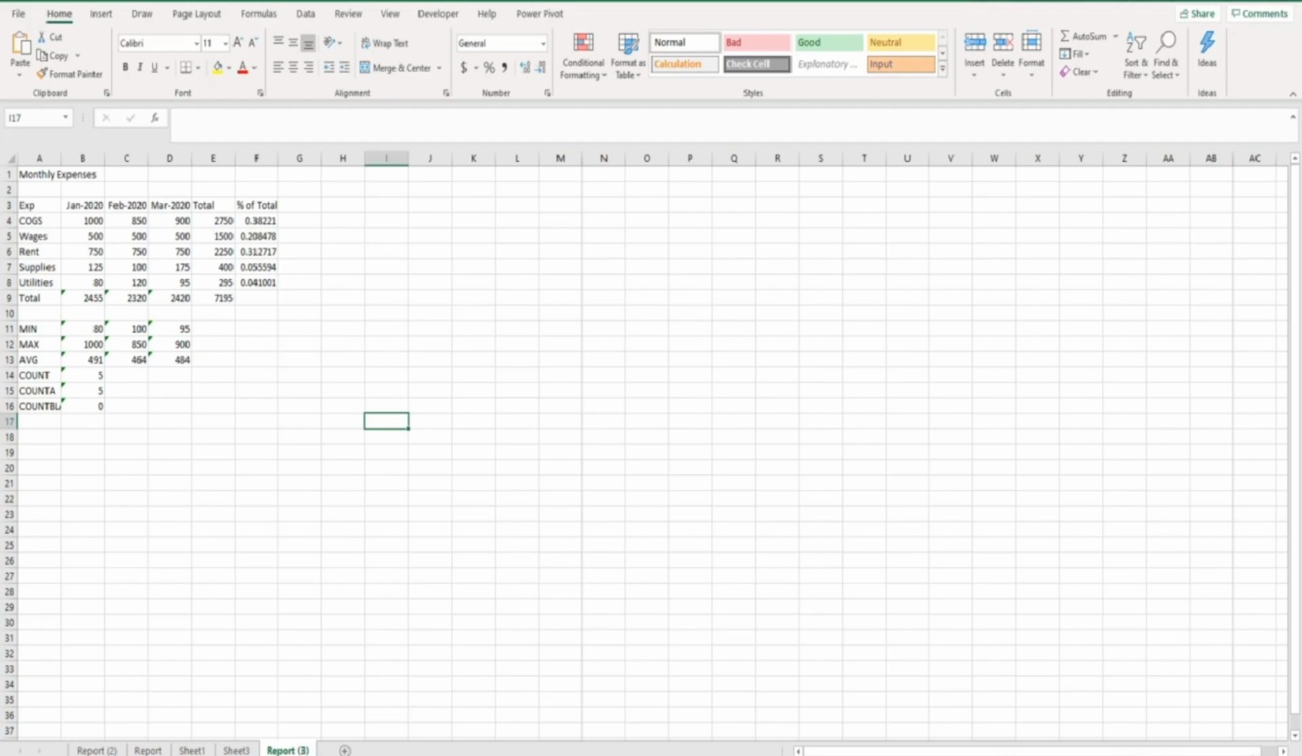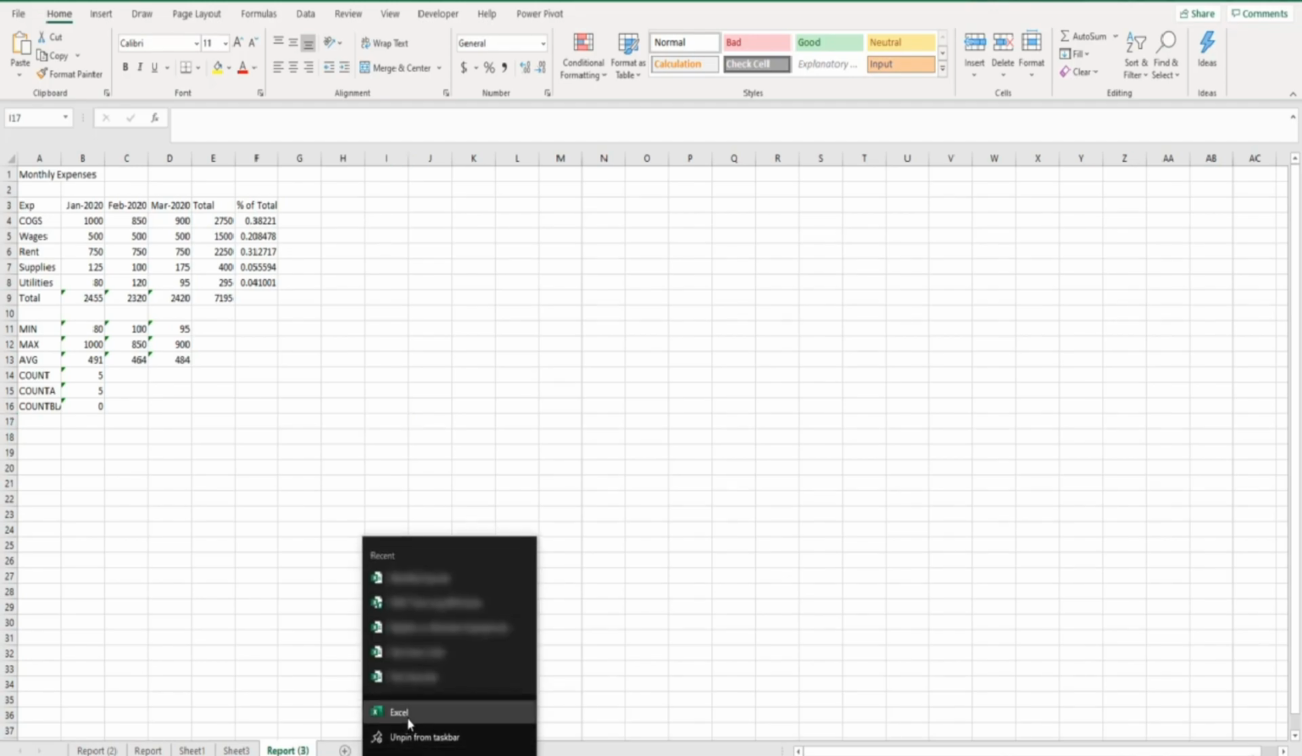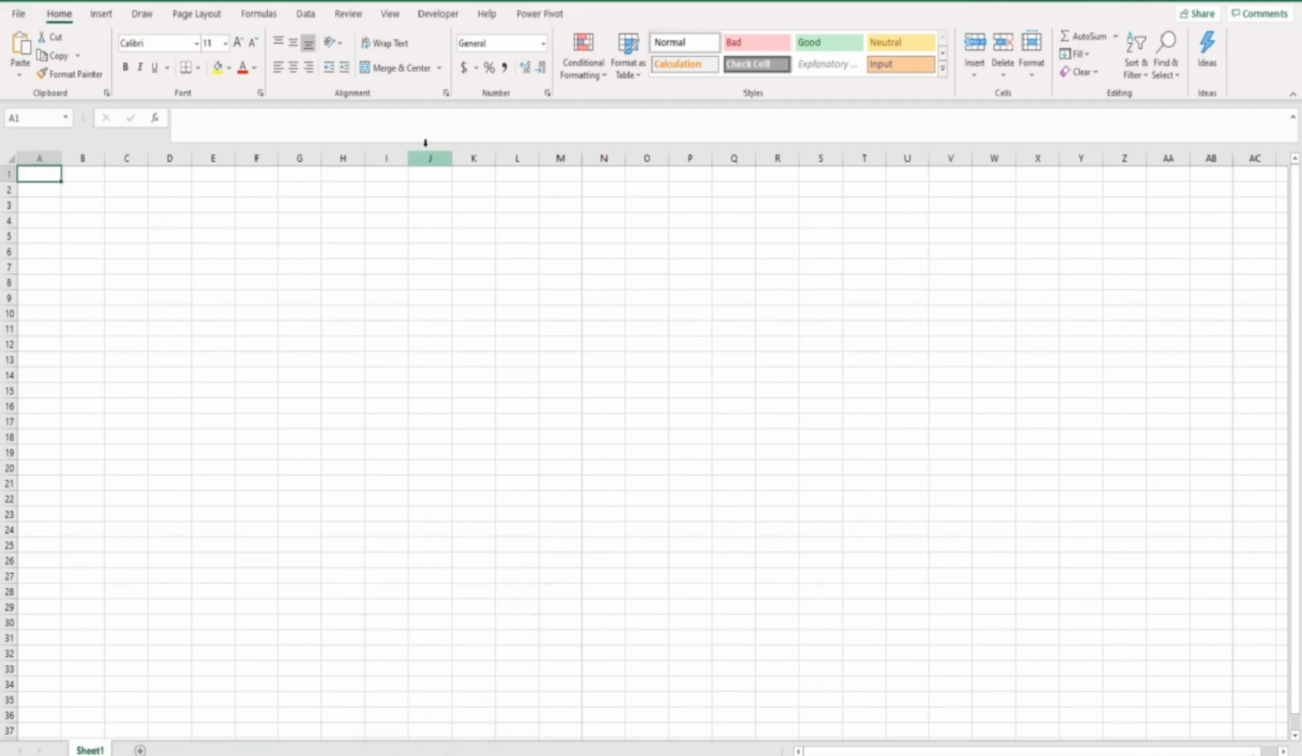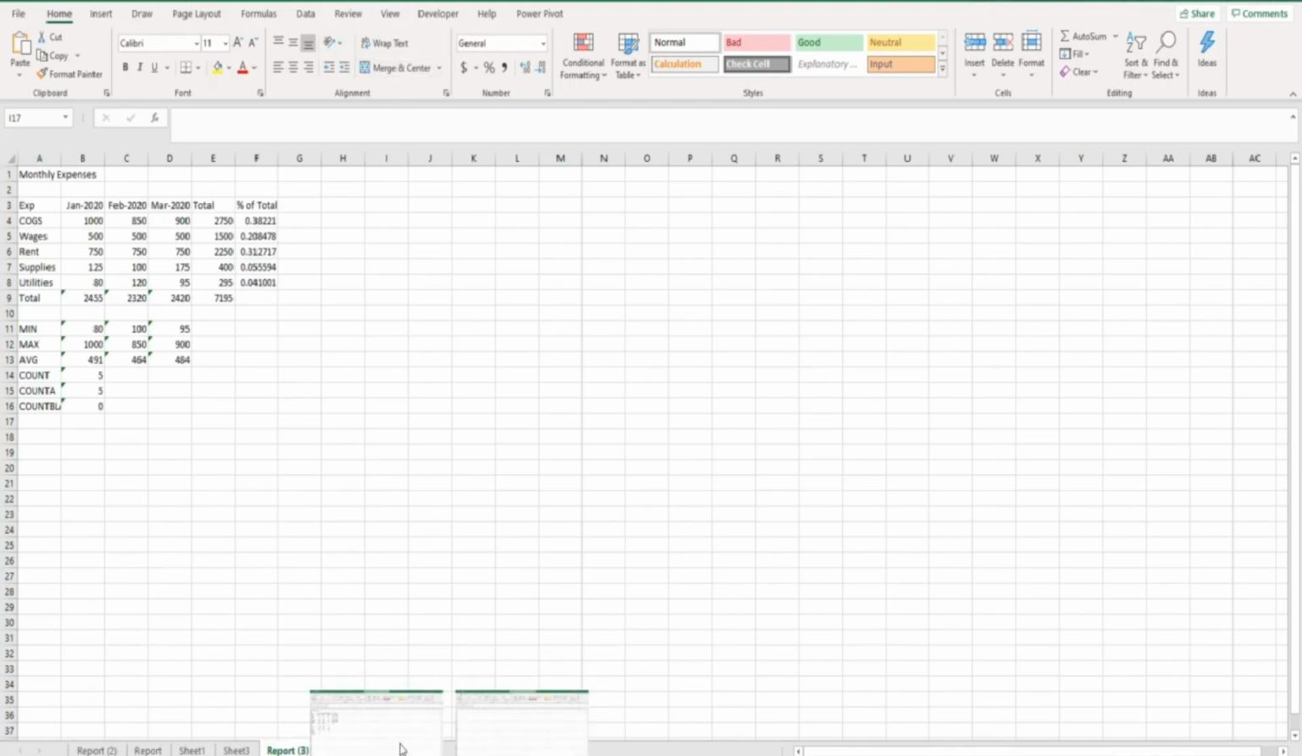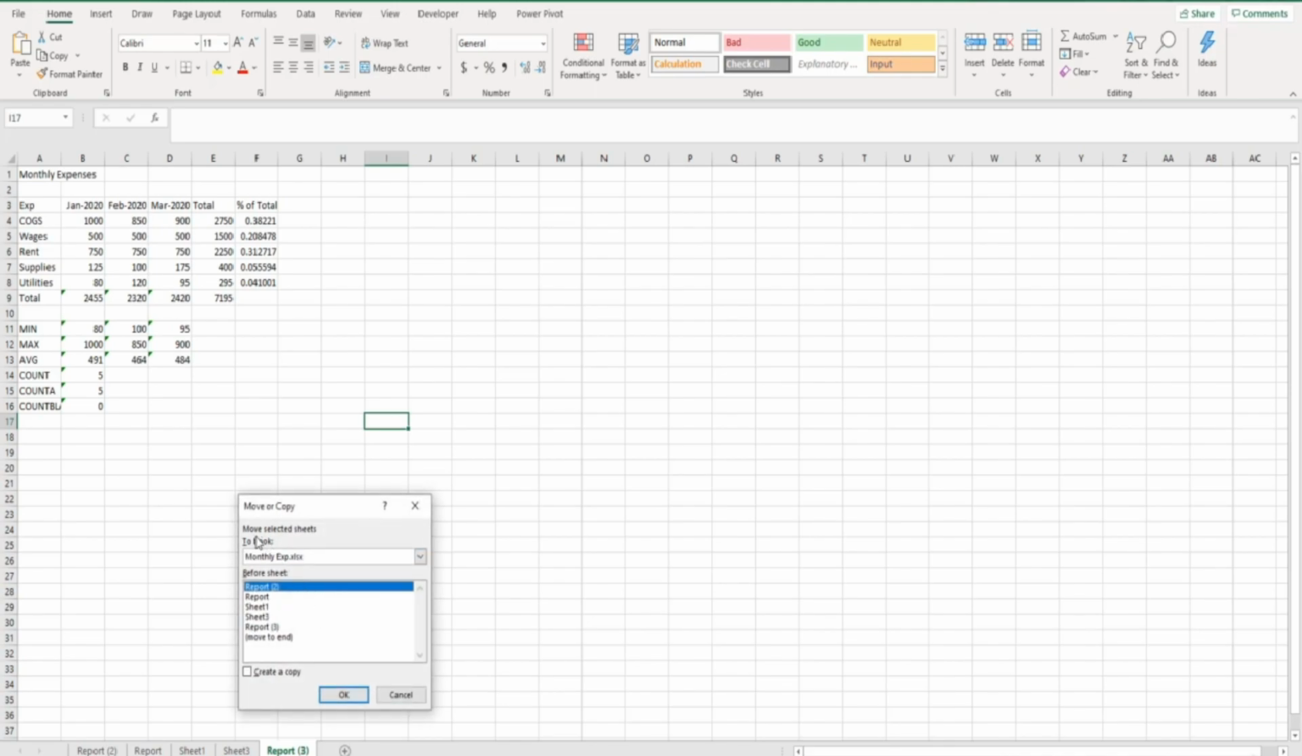We can also move sheets to different workbooks that we have open as well. For example, I'm going to open up another workbook. So now I have a new workbook, Book 1, open, and I'm going to come back to our monthly expense report. I'm just going to take one of the copy report sheets, and I'm going to give this sheet tab a right click, go back to Move or Copy. So up here it says Move Selected Sheets.